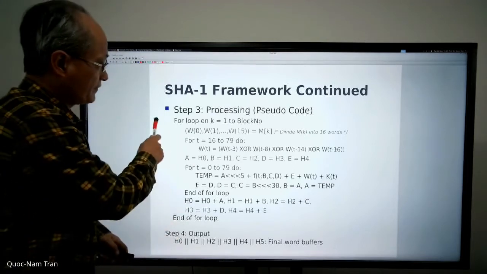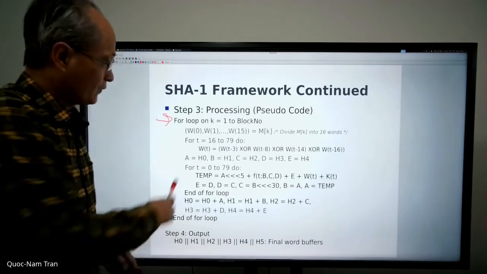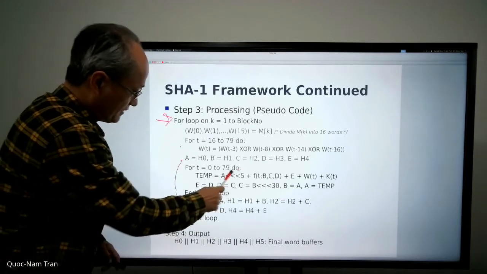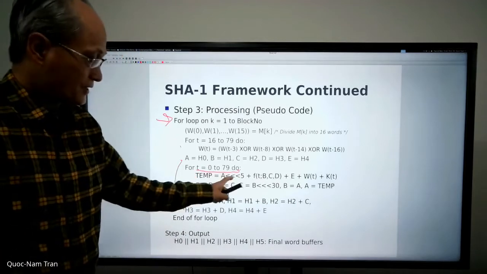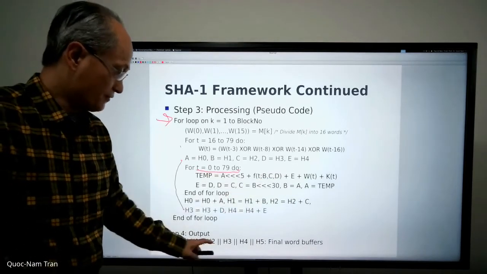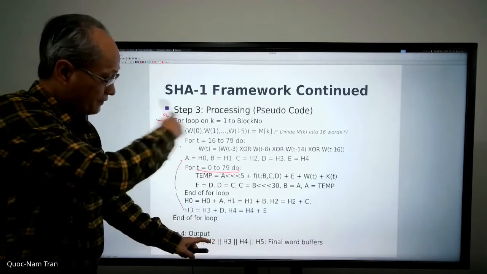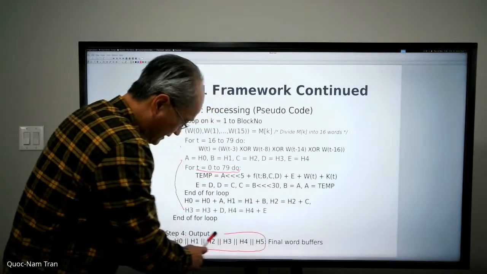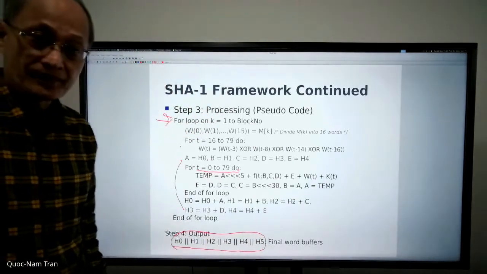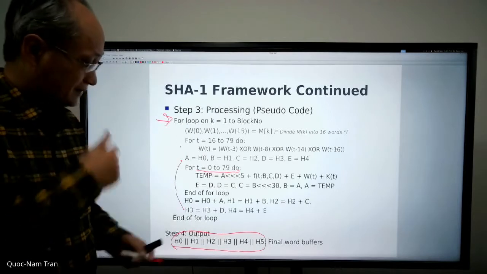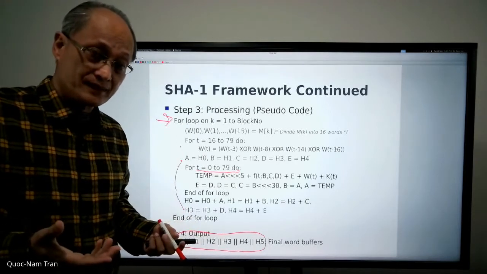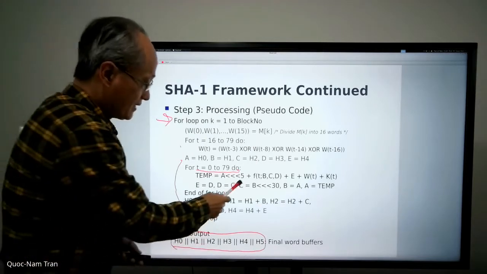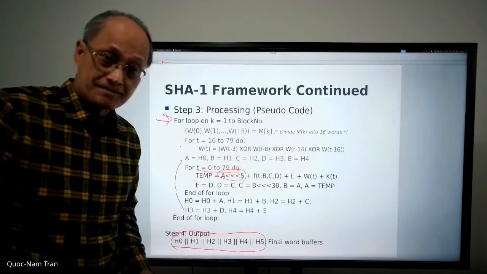Okay. And then the algorithm is very simple. We do it for every block, right? And then we shuffle them 80 times, using the function I just showed you, right? And then finally, we do it for every block. And finally, we have the result that is the final buffer. Okay. The algorithm is pretty simple, right? We just have NOT and AND, and then rotation, right?